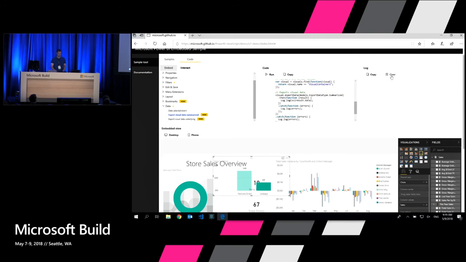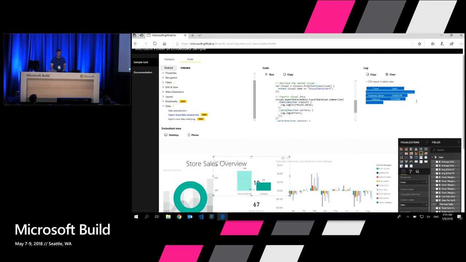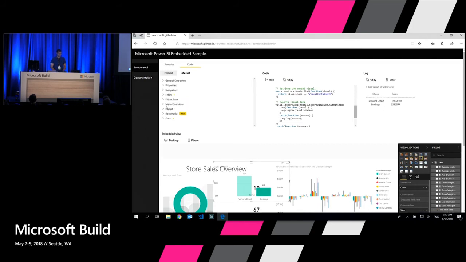So I'll just clear the log here, and I can see that, for instance, visual 3, this is the data that shows up. So you can actually give your customers other experiences in terms of interacting with that data. You're not limited to what Power BI gives you in context right here.